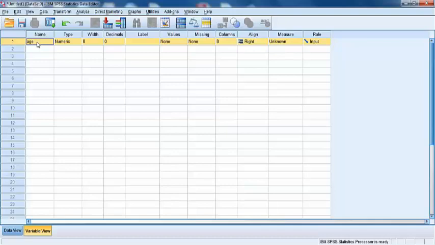Spaces and special characters like question marks or exclamation points cannot be used. Variable names must also be one word with no spaces. The underscore character is frequently used where a space is desired.